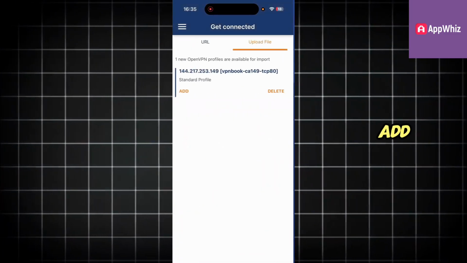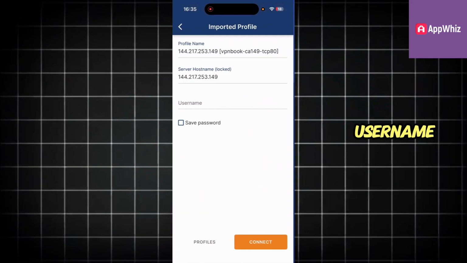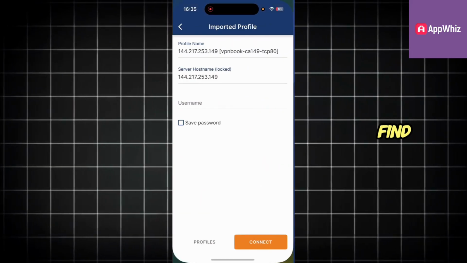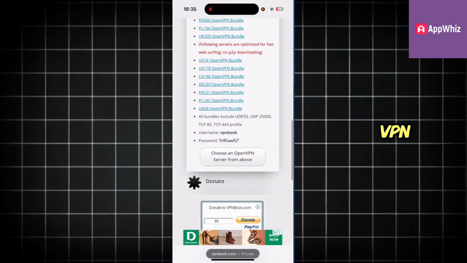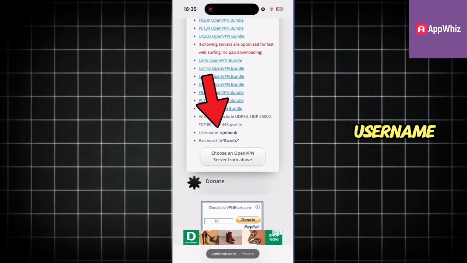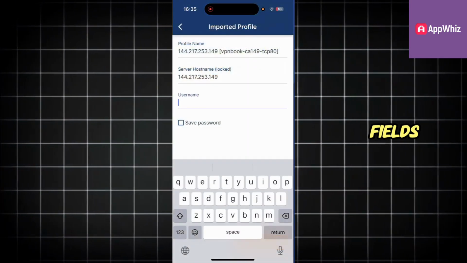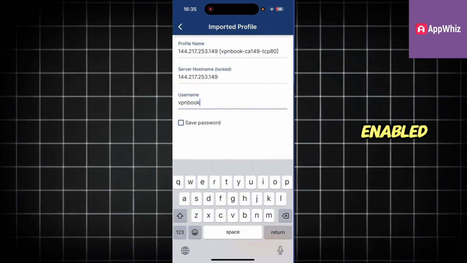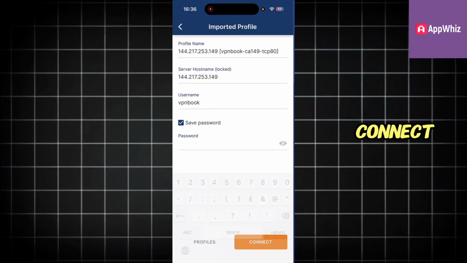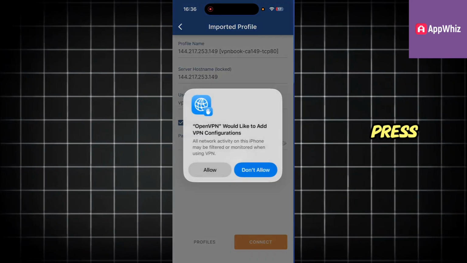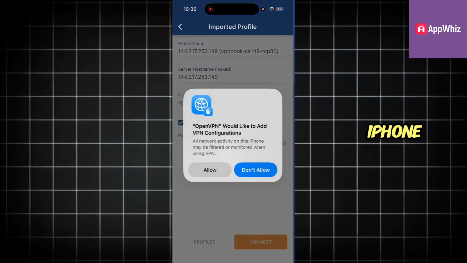Now tap Add. Here, you'll need to enter the username and password. To find these, open your browser again and scroll to the very bottom of the VPNBook page. Copy the username and password into the appropriate fields. Make sure Save Password is enabled, then enter the password as well. Once both fields are filled in, tap Connect. When prompted, press Allow, and then enter your iPhone passcode.